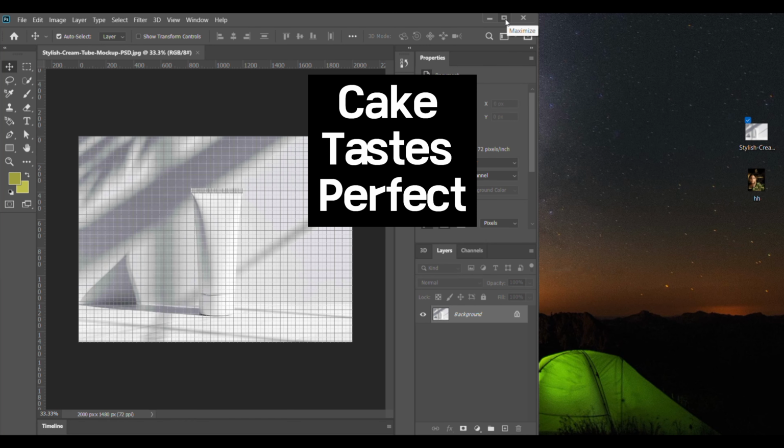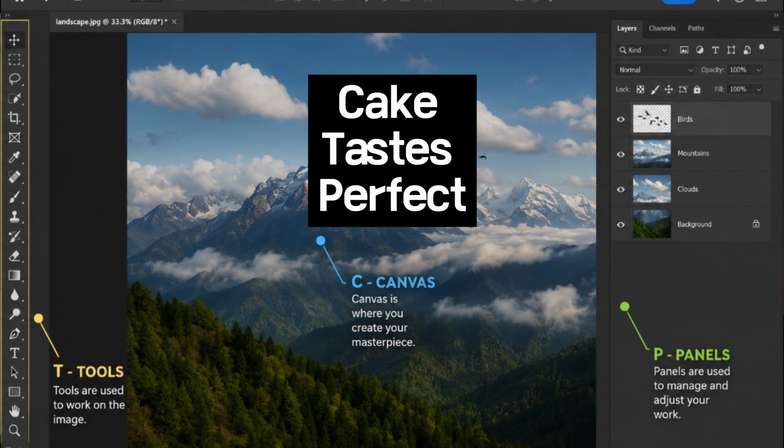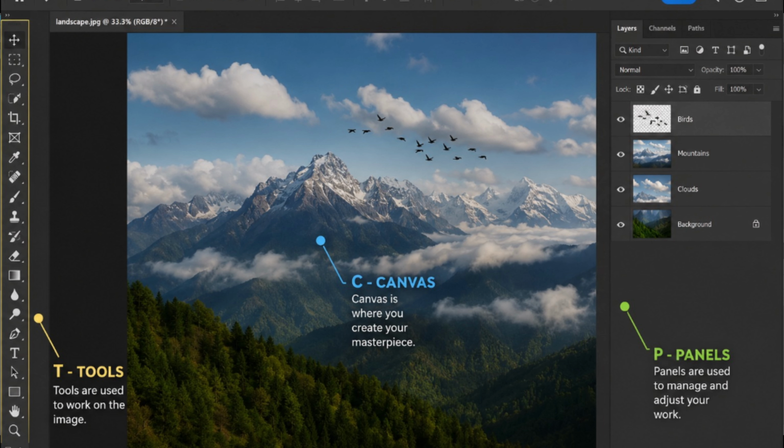Just remember, CTP. In other words, C for canvas, T for tools, and P for palettes. So the Photoshop workspace consists of canvas, tools, and palettes.